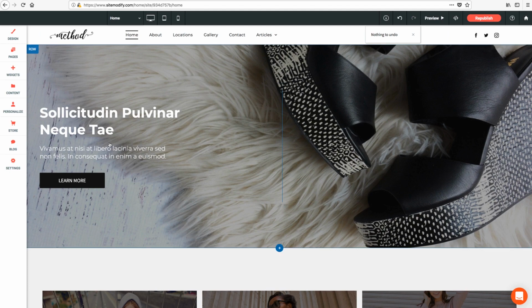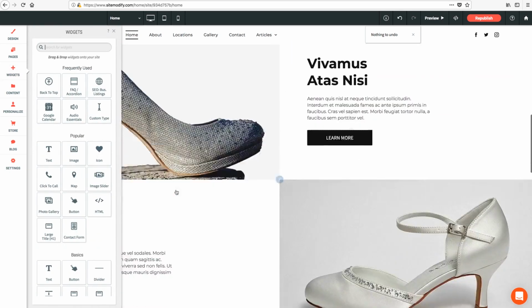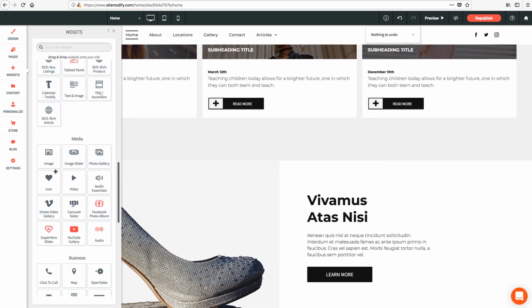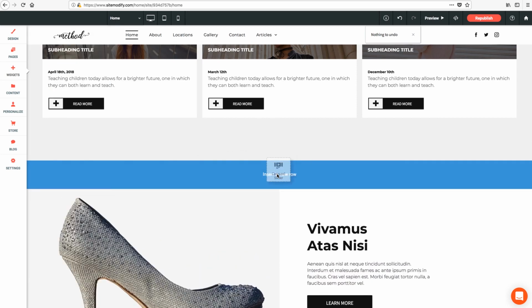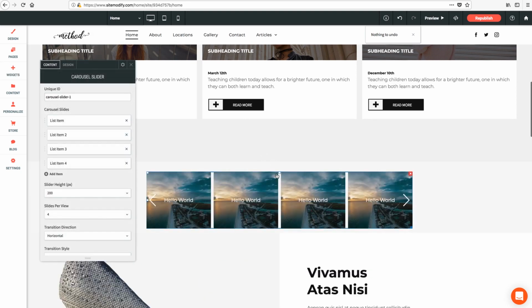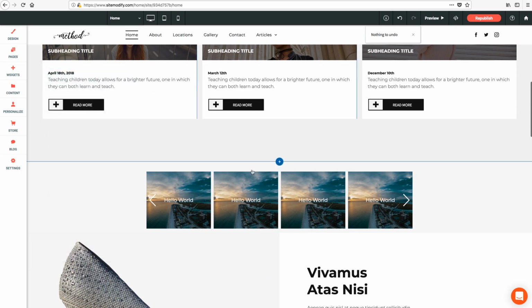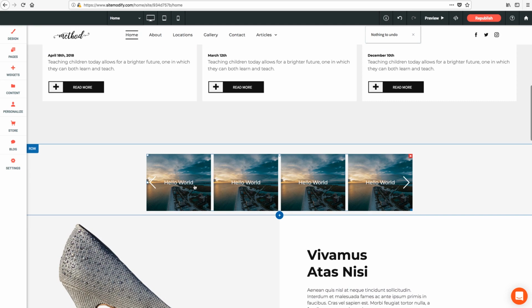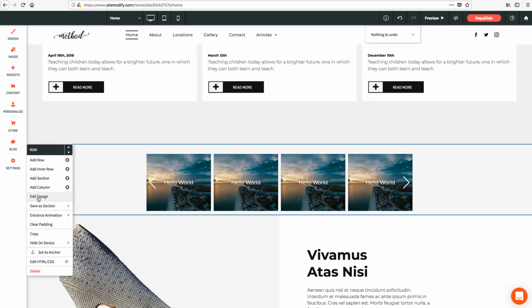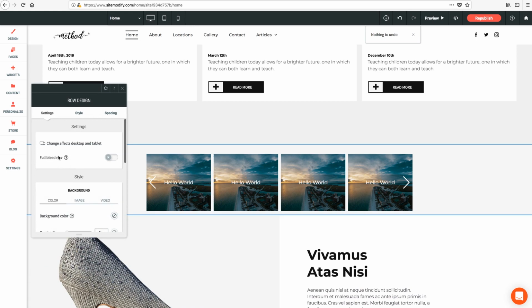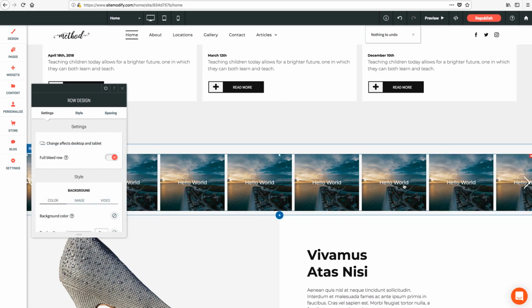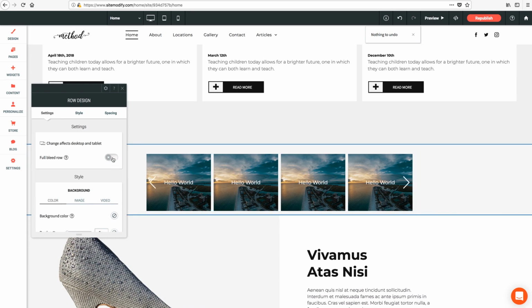Let's dive into our Widgets panel and we'll scroll down to Media. And we'll grab our carousel slider widget and drop it onto a new row on our page. Great. Now, by default, this will fill the max amount of space allowed for your row here, but do remember that you can always set your row to full bleed if you want to give this carousel a full width display. Simply click up here on Row, and then select Edit Design. And then toggle on Full Bleed Row, and just like that, you can have it full width. But I'm going to toggle this back off for now.